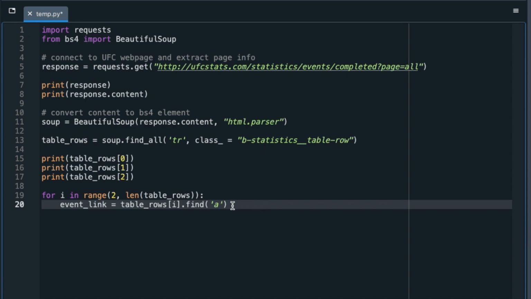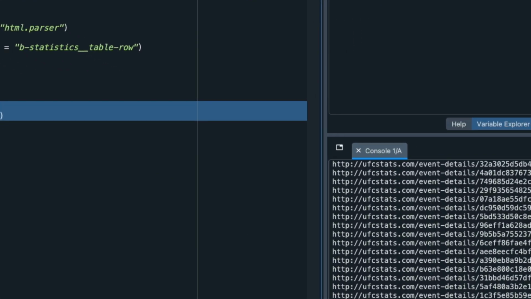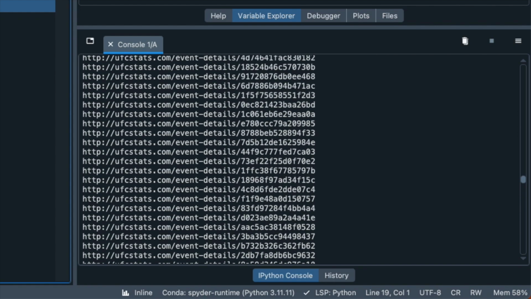The find method does not return a list like find_all, but rather it returns the first A tag. The event_link variable holds the entire A tag, which has text as well, but I just want the hyperlink text that is contained in the href. To do this, I will use the get method with input href. I can run this for loop with a print statement first to make sure nothing breaks. Perfect. I can see that only links are being printed and they are all strings.